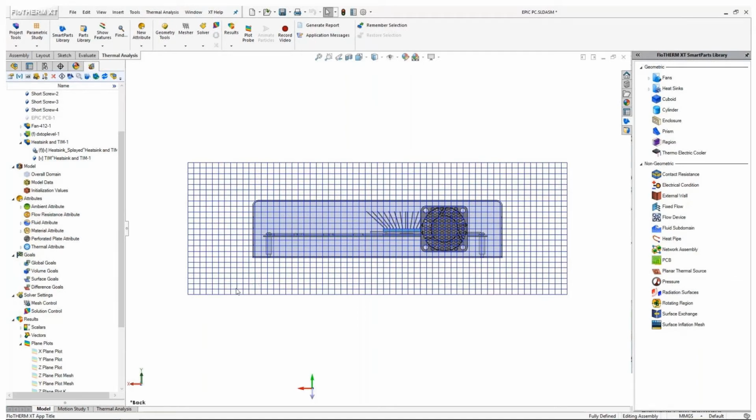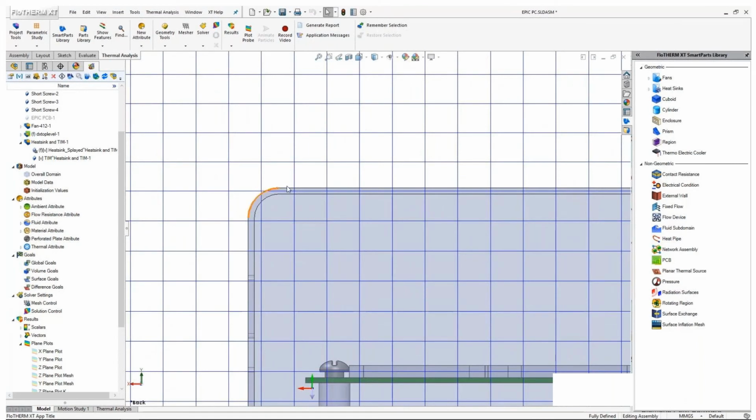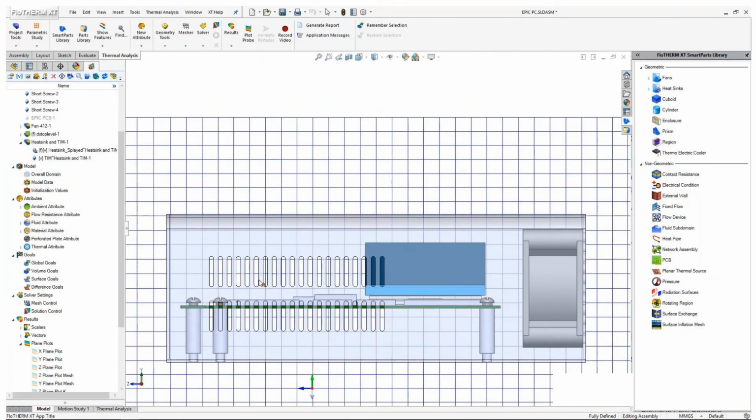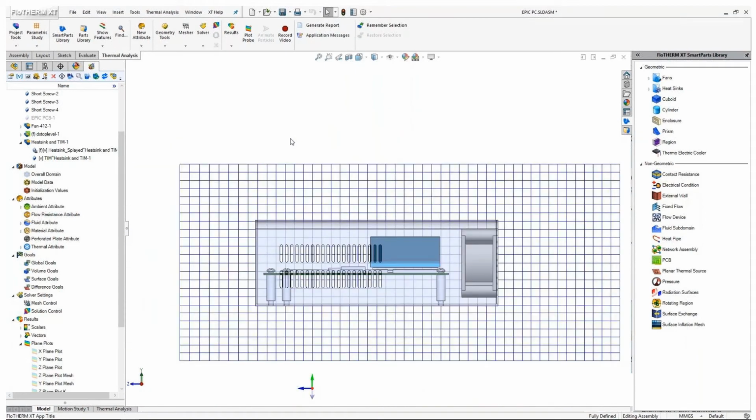Let's go ahead and zoom in near the edge over here of the fillet. We can see that we don't have enough cells to capture this fillet. Or if I show you the slots at the side, we don't have enough cells to capture these slots as well. To capture these smaller features accurately, we can assign grid refinements, and let's have a look at those.